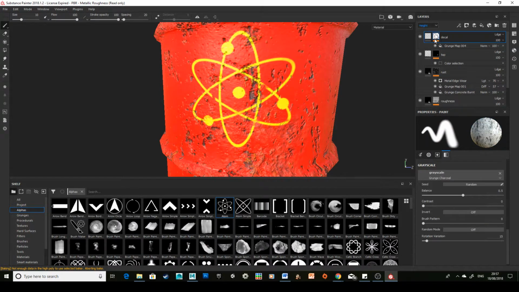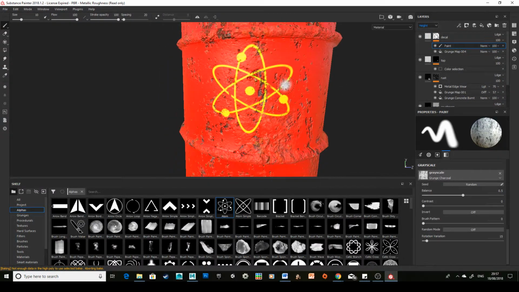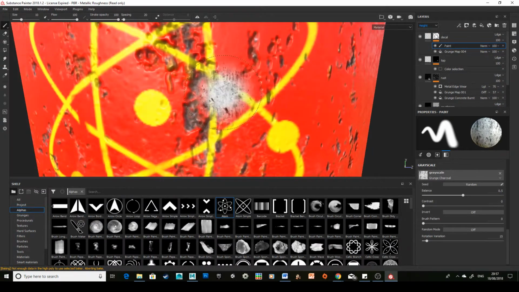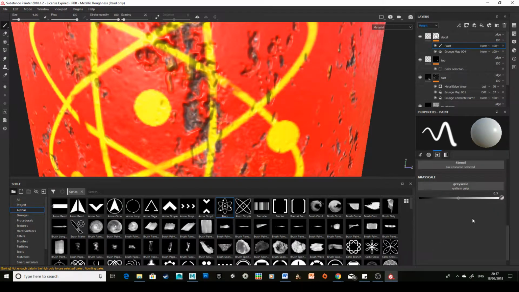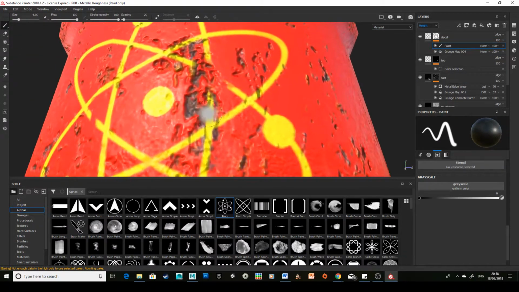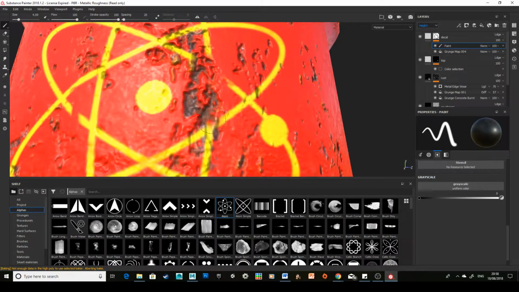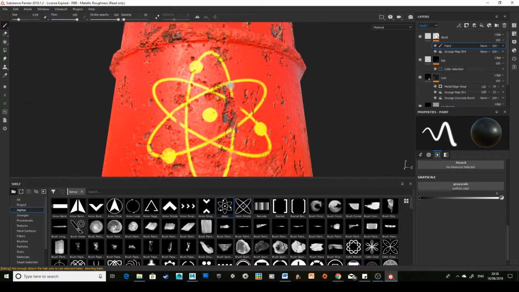Oops. But what I also might do is go in, add a paint, and get rid of some of the paint here, because obviously there wouldn't be any of the yellow paint on some of these areas here. So we'll get rid of that, and we'll make this black. So we'll get rid of some of these areas here, because there's no way that this logo would still be on that rust.